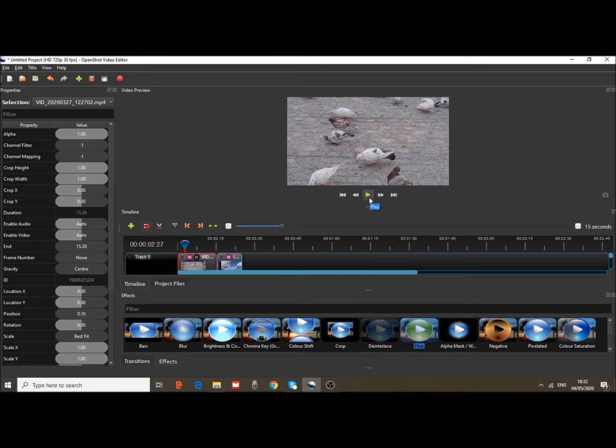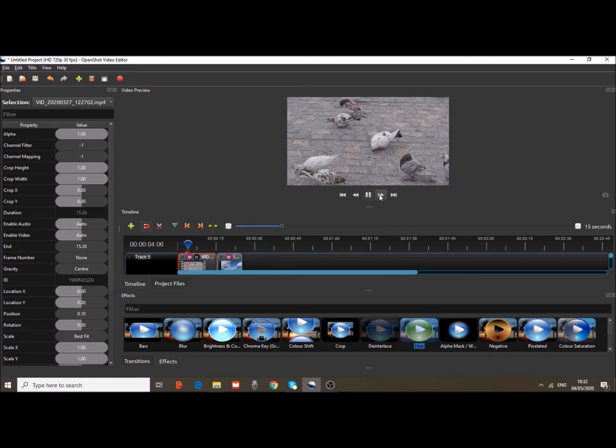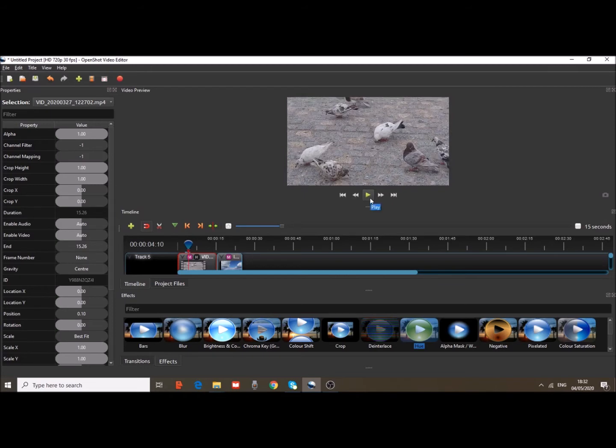With this arrow, if you push it with your mouse, the video is playing. You go forward, backward, and pause.